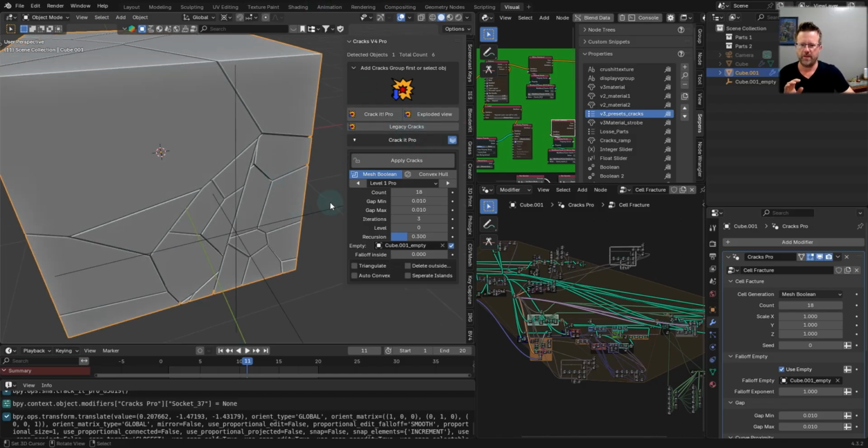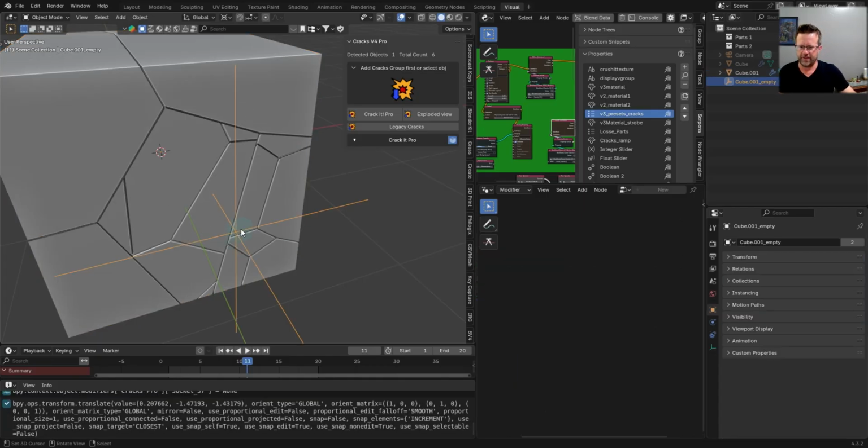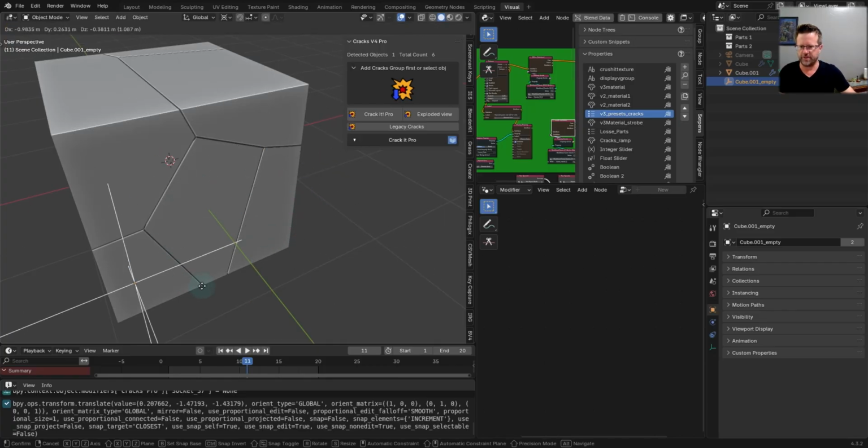Now, count is important. If you have a really high count to begin with, you're going to lag out, so you don't want that. So maybe we'll bring it down to something like 10 for now. And then you can make it more advanced later, but just so you can get the idea of how this is going to work.